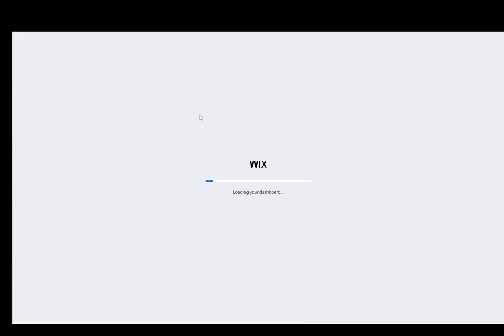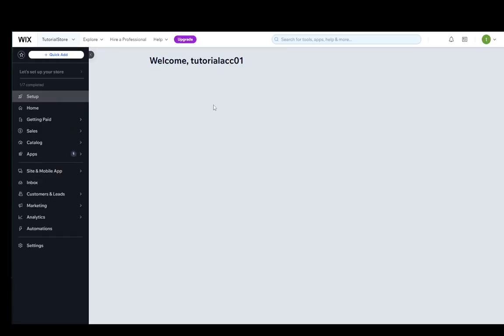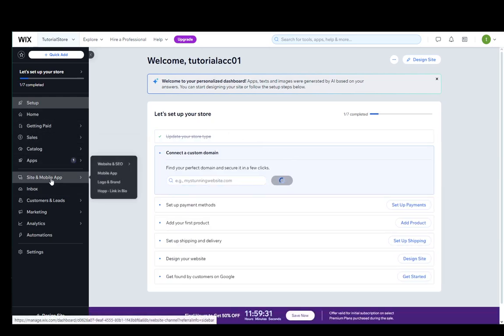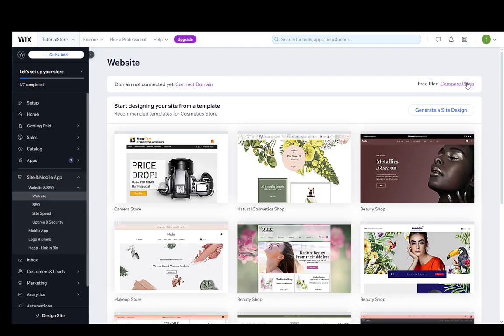As you can see, it's preparing the dashboard, installing the apps based on the goals, generating custom products, and creating a personalized setup. And after this loads, it should have a very rudimentary setup, which you can then edit forward. And as you can see, it has set everything up. From here, we can go into site and mobile app, website and SEO. It's going to go straight to the website.